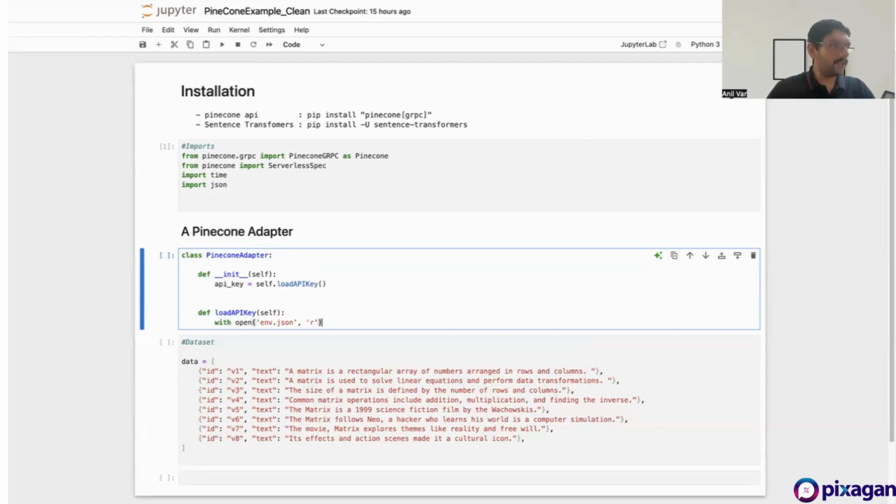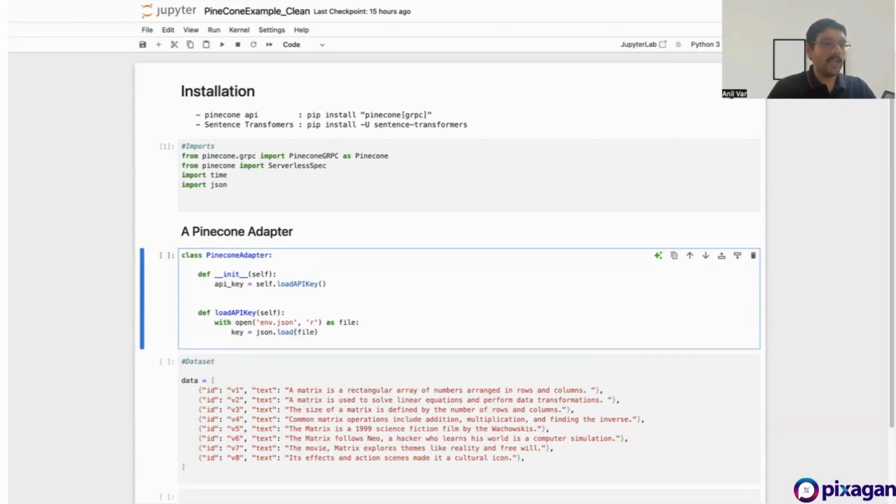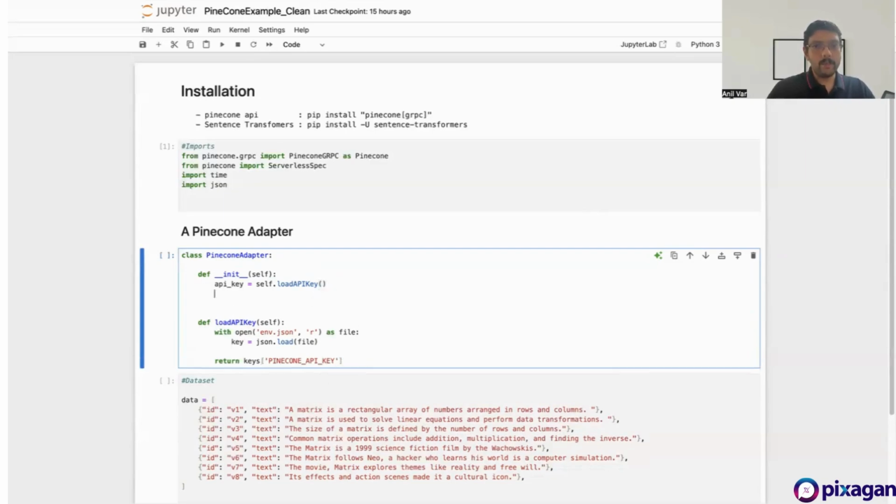So that's what this does. And then I'm going to load the key. It's just a file that has all my keys. In this case, there's only one key, the API key for Pinecone. And then I'm going to return, and because it's just the Pinecone API, I'm just going to return the Pinecone API key, which in the JSON file has this name. So self.load_api_key will load this key there.